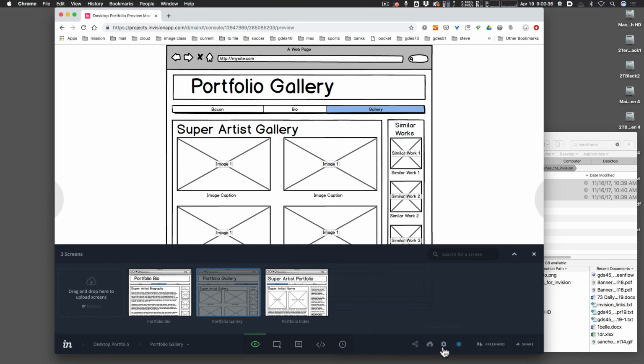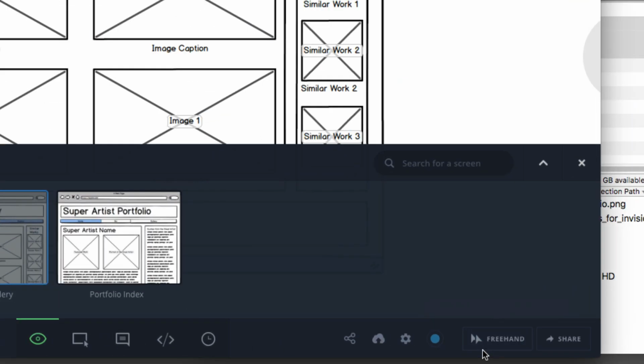Over here on the right, you can see there is a social share mode where you can share it on social platforms, if you like to get abused by trolls on social media. There's an upload screen, which I'll show you how to upload in a second. And the configuration settings and screen status, things like that. This is freehand, which is another type of project, which I'll show you in a second. And there's a share button down here in the bottom right.